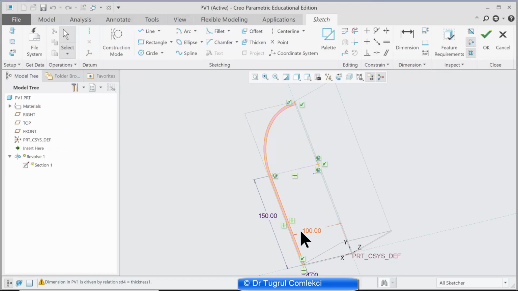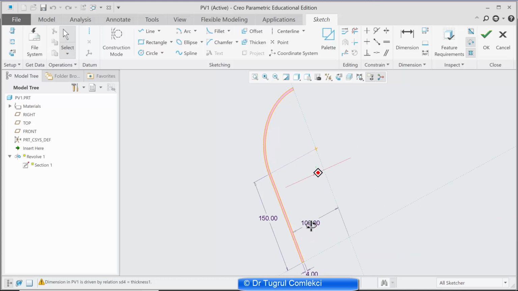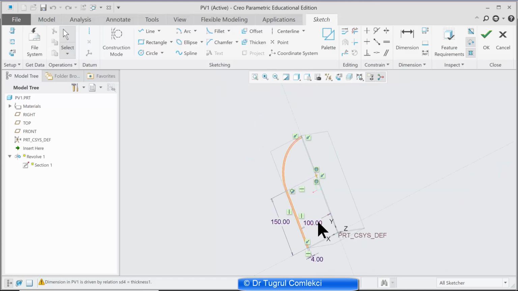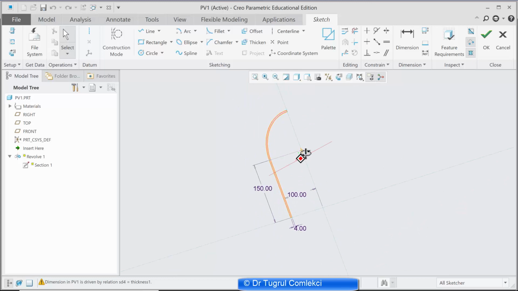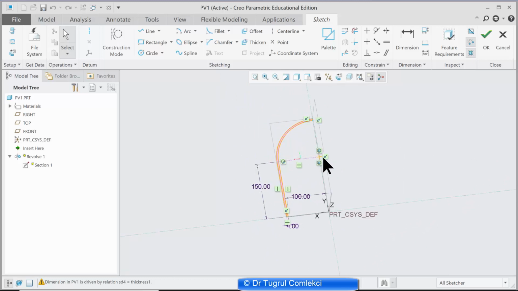So internal radius was 100 millimeters, and the spherical portion also has an internal radius of 100, and the thickness was defined as 4 millimeters, and we made that thickness a parameter so that it's a relation driven dimension. So that helped us in the Creo Simulate sensitivity and optimization studies.